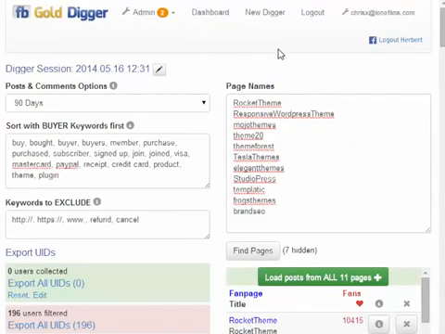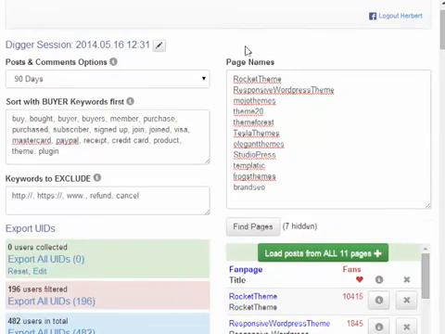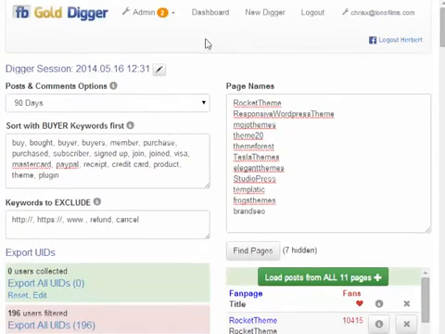So I've already loaded up such an example here. So this is the Gold Digger layout. Obviously, you're not an admin, so you won't see this, but everything else will be the same. To get started, all you do is click New Digger, and that will load up a brand new page like this. If you ever want to go back and see any of the old Digger campaigns that you've done, just click on the dashboard button.